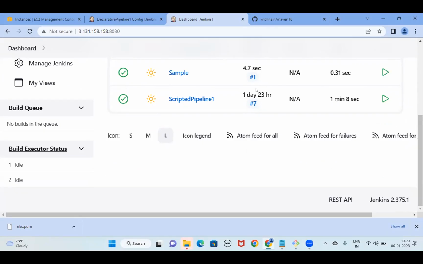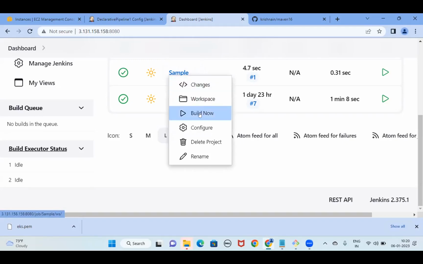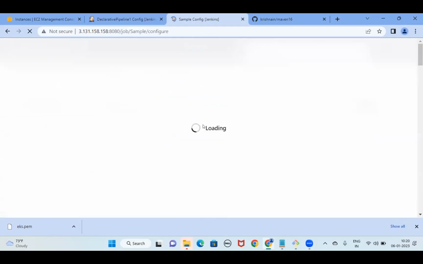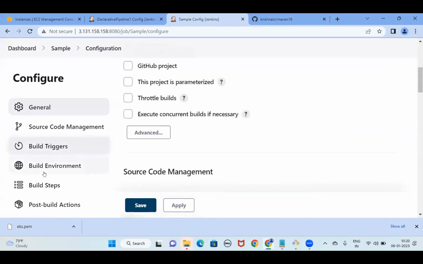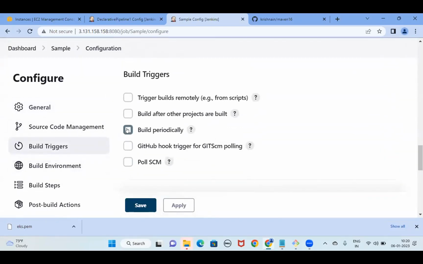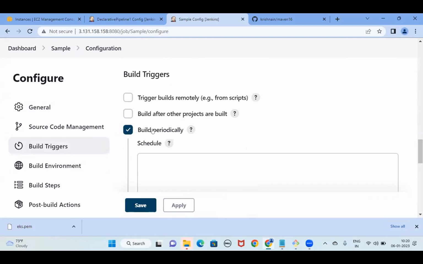So what does that mean? Do you think that at 6 o'clock, a DevOps engineer will sit on Jenkins and run the job? No. You will simply schedule your Jenkins to automatically run that job at that particular date and time. How do you do it? Go to your job configuration page. On the left-hand side, do you see there is an option called build triggers? Go to build triggers and you have an option called build periodically. And here you have to specify the date and time.